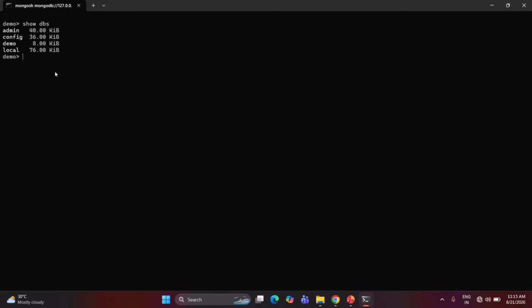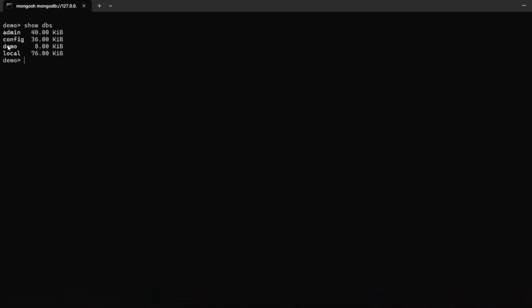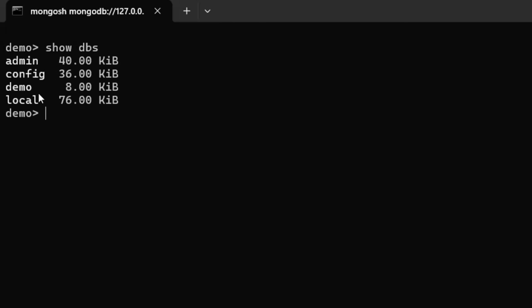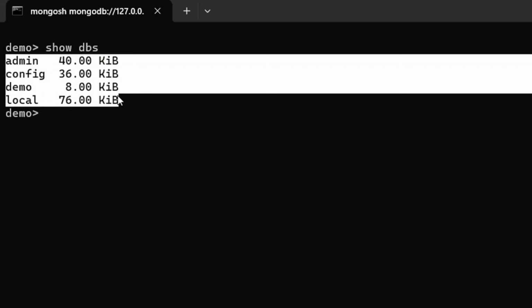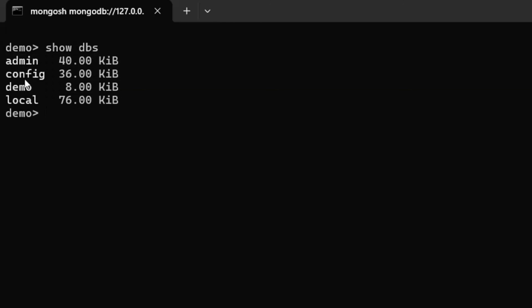Once we have created a database in the MongoDB server, in that database, we can store all the related data. And for that, we create collections inside a database. So currently, if you see in our MongoDB server, we have these four databases. Out of this, admin, config, and local, these three are system databases. And in the last lecture, we created this demo database. And we learned how we can create a database and how we can delete a database.